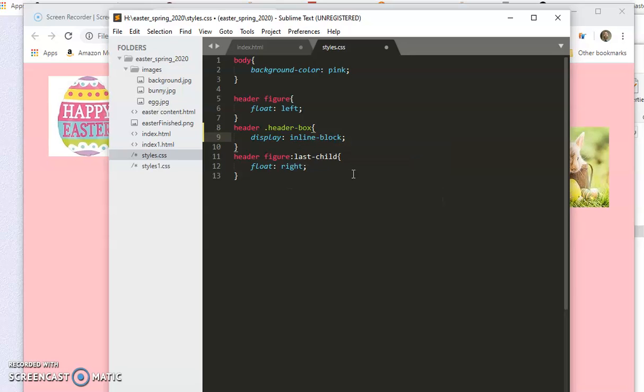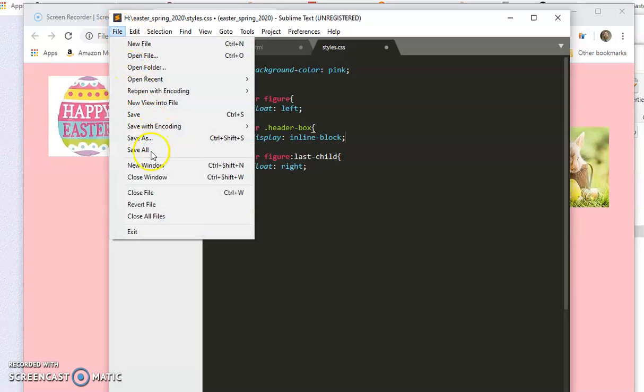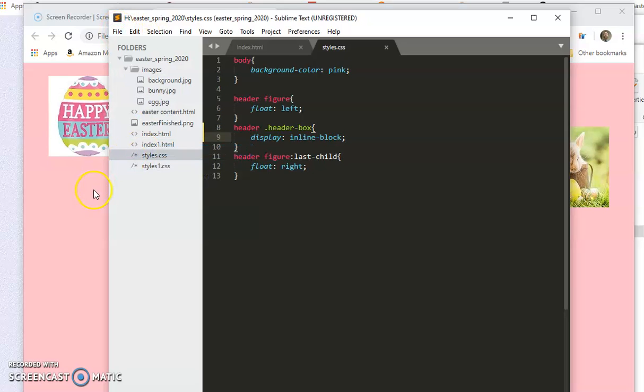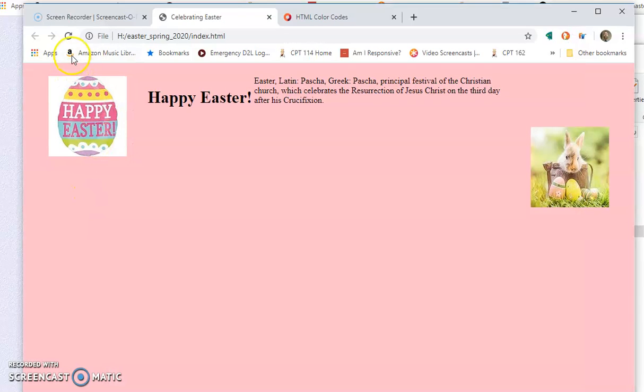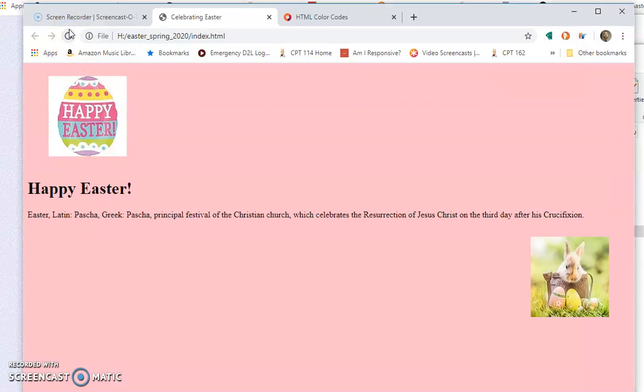So that's going to make it so that the size of the box is only the size of the content within it. Let's see what this has done so far. So let's do File, Save All, and let's go back and refresh. Boom. All right, so a little bit better.